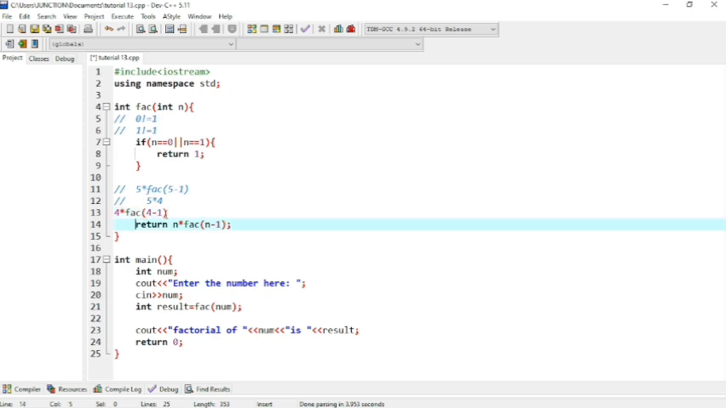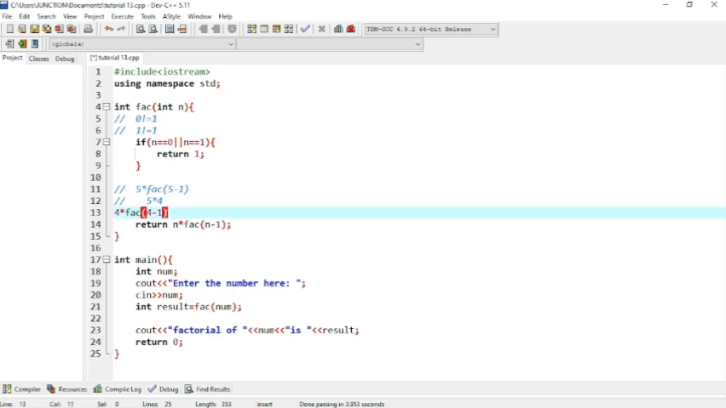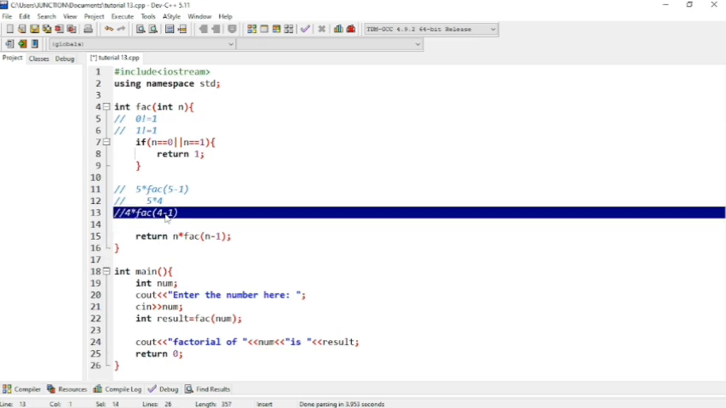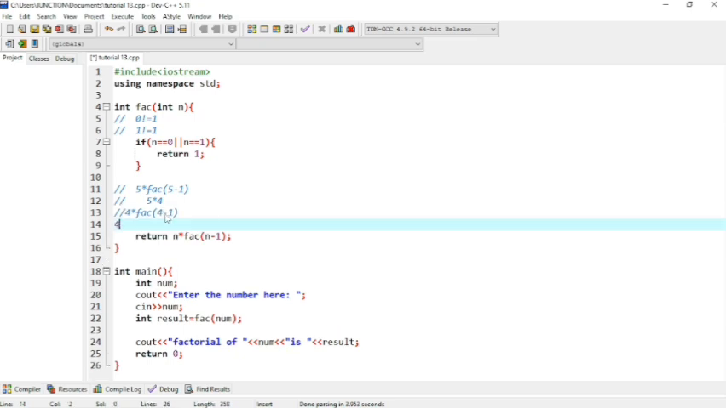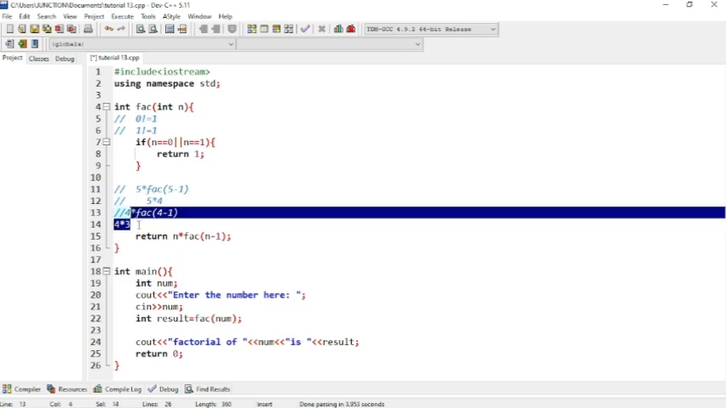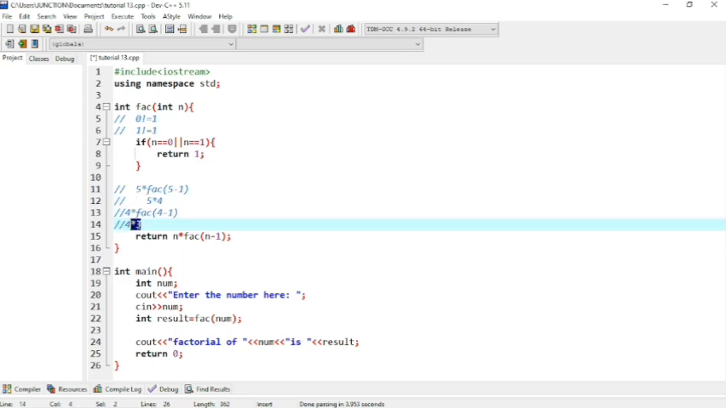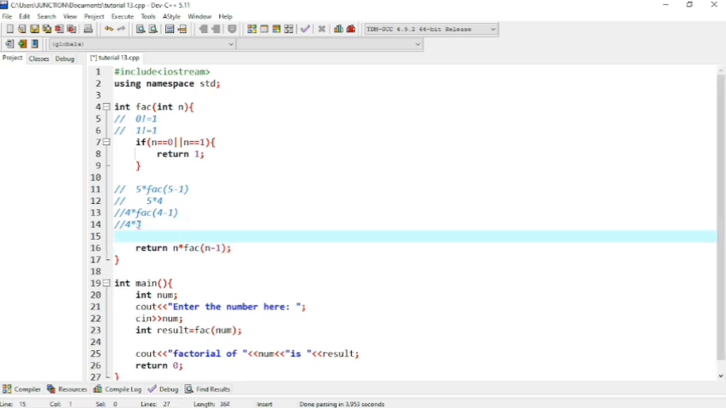So again it becomes 4 multiplied by 3, and the value will be changed and become 3. And now we know in the previous step we have 5 multiplied by 4, so we are just going to multiply it with this also. So the new value becomes 5 times 4 times 3.